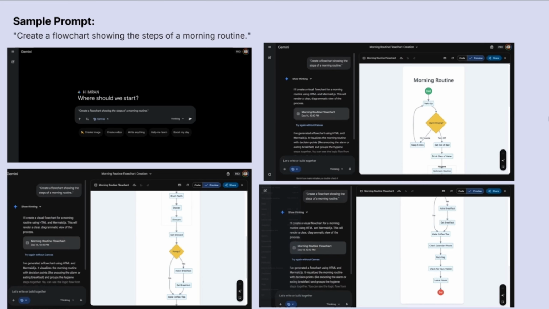Now let's see a sample prompt. For example, if we say, create a flowchart showing a step-by-step morning routine, Gemini will visually arrange the steps such as waking up, brushing teeth, having breakfast, and leaving home in a logical step-by-step flowchart. This makes the explanation clear, simple, and an easy reminder. So from these two features we can see that deep research improves knowledge quality and Canvas improves understanding through visuals.